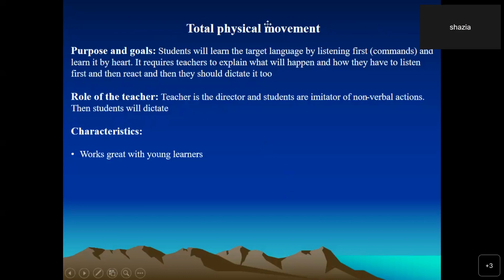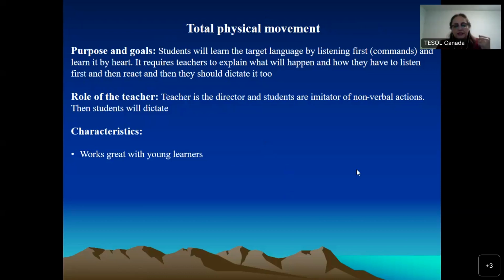Thank you. Sure. So now TPR, total physical response. In this method, the student will learn the target language by listening to commands, like open the door, clap, touch your nose, close the door, stand up, sit down. Read your books. And what happens? Total physical response. Here's the total physical movement.